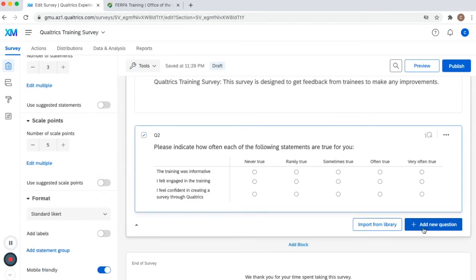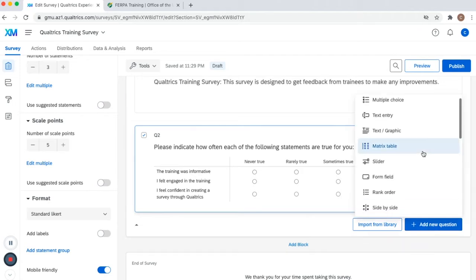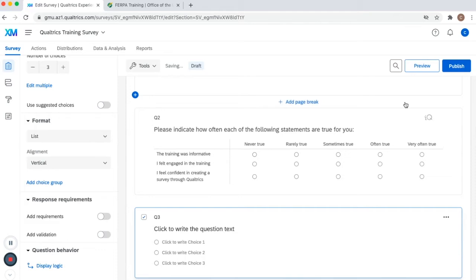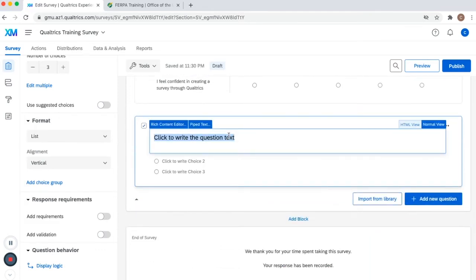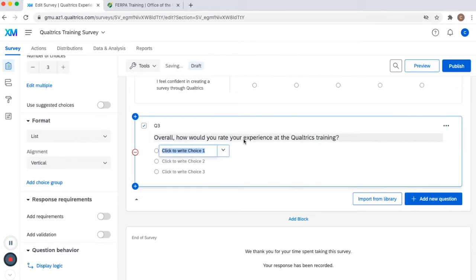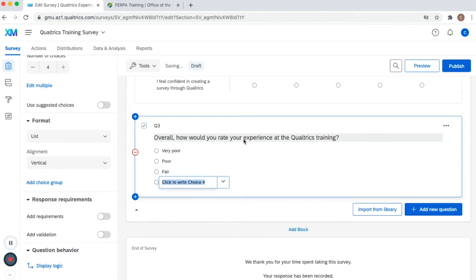So the next question I want to add is the multiple choice. So I'll do the same thing, just press add new question and then press multiple choice. And likewise, you would just click where you want to edit and type away. And then again, I'm just using my tab button to go down. And then to add more, I'm pressing enter on my keyboard.